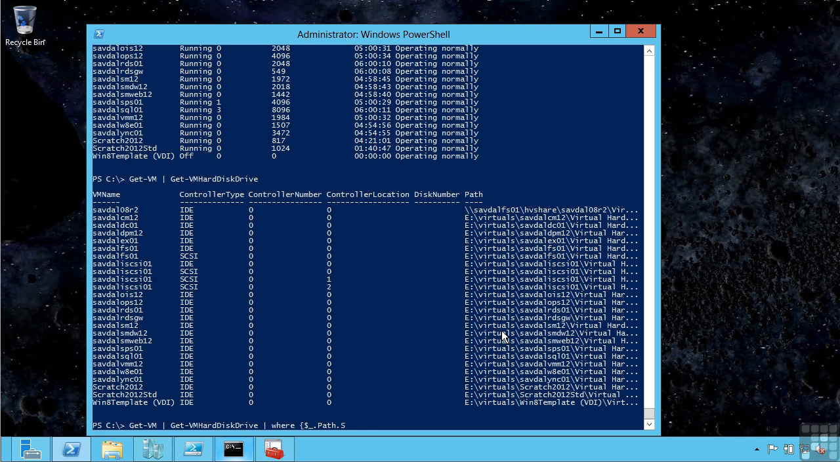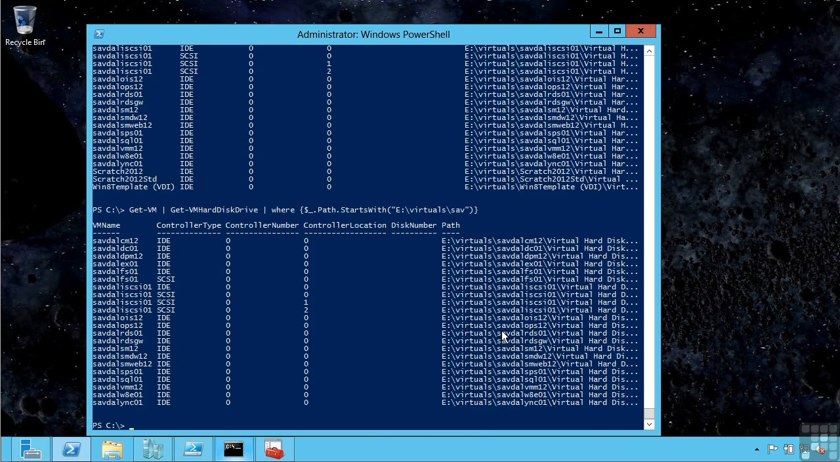And I want to see if it starts with, so this is now using string functions. Does it start with e:\virtuals sav, for example? So instead of now showing me everything, it will only show me those that actually start with e:\virtuals, so it took those out. So I can actually access the individual attributes of those objects being passed to me. And I can perform actions on them.